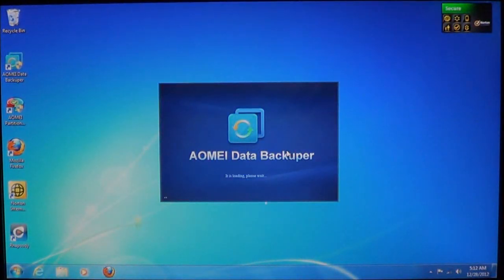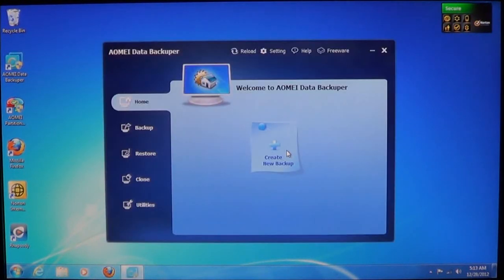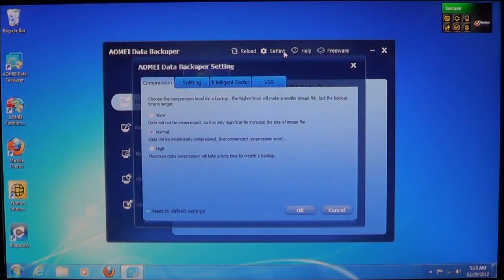I've been testing this for about a day or two, off and on. I've been having to do other things, so I haven't done a whole lot with the program, except basically just going through it to see what all it can do. It does have settings, which comes in handy. These are your default settings for all the backups that you do.